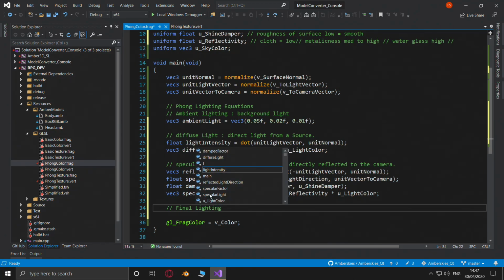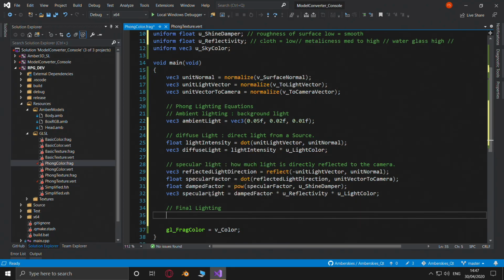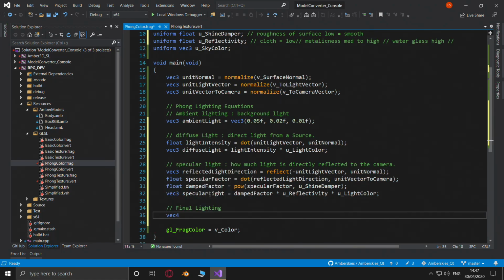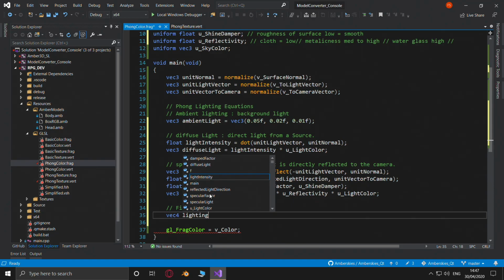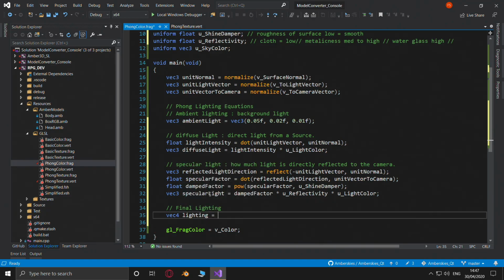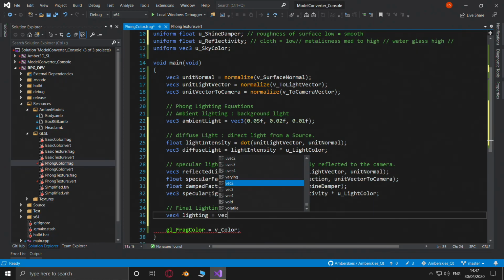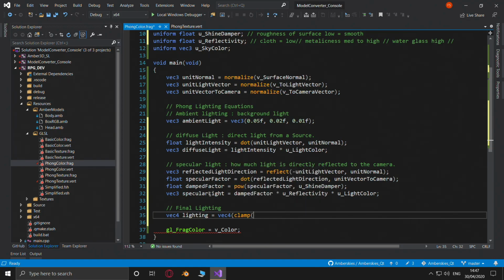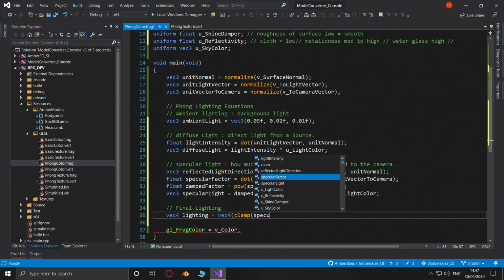Has anybody asked me to explain anything yet? No, good. Final lighting. I'm going to call it a vec4 because I want it to be a vec4. I'm going to call it lighting. As simple as that. And it's going to equal a vec4, which is then going to open a bracket. And we're going to clamp. That's the function we're given. Stop it going out of range. So specular light, we'll do that first. Specular light.